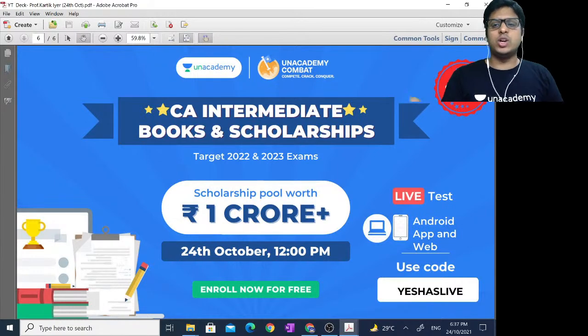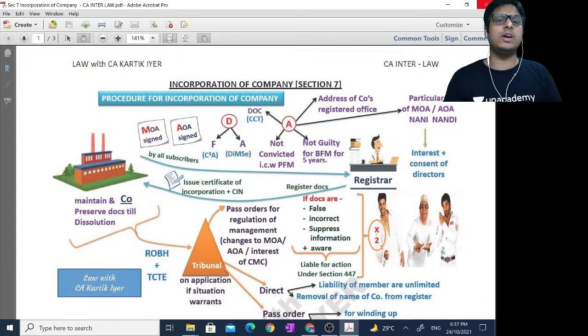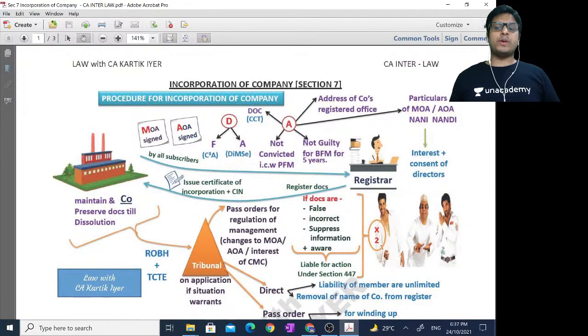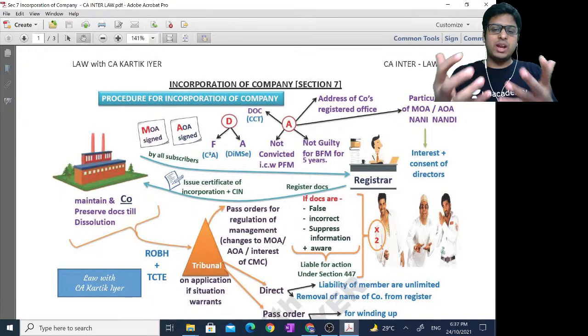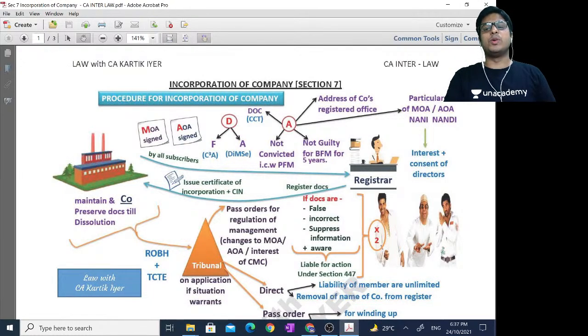Now we are going to get into section number 7 of the Companies Act and learn about this. There is a special chart which I use to teach you all section number 7. I'm telling you again, there's a guarantee that you will not be able to forget this section at all. You'll be able to write each and every point of this because the chart is made in such a way that it will easily help you.